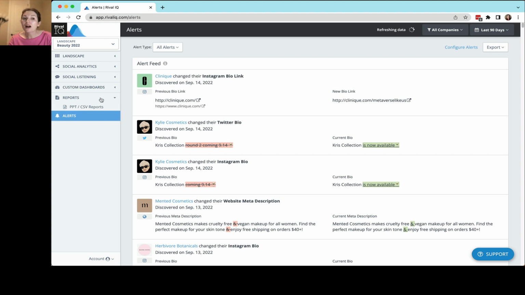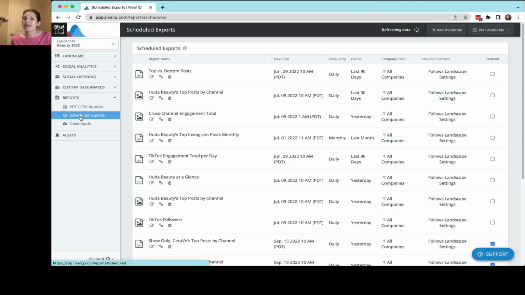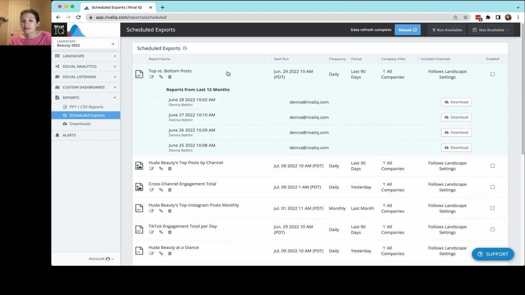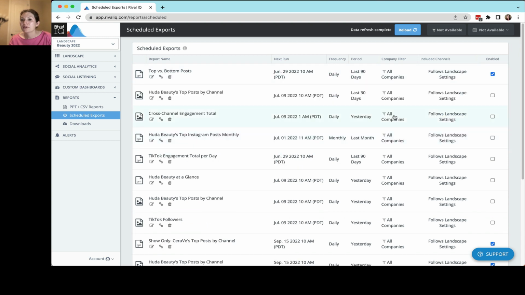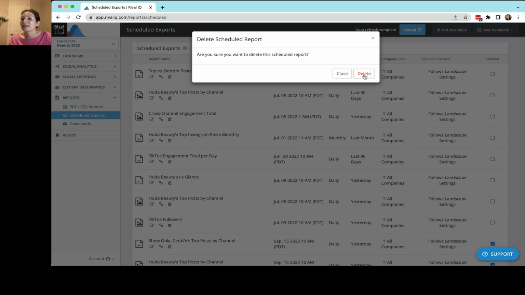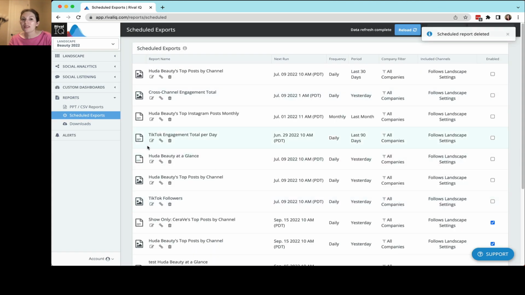And if you are already receiving reports emailed to you, you can look for those in scheduled reports. Scheduled reports show you everything that is being delivered currently. You can click on it and see the reports that have been delivered already. You can, of course, enable or disable this specific one, or you can delete it. So those are things that are already done for you.